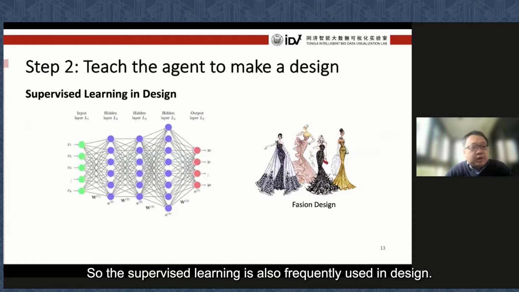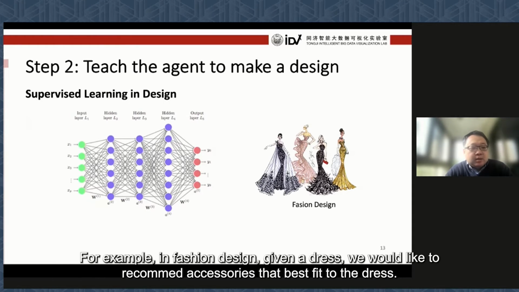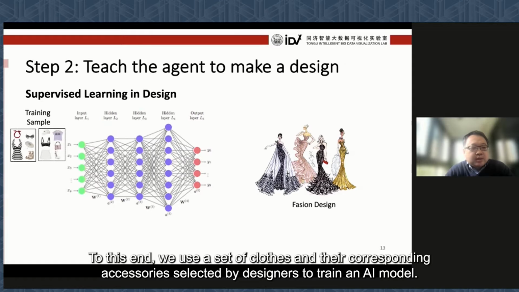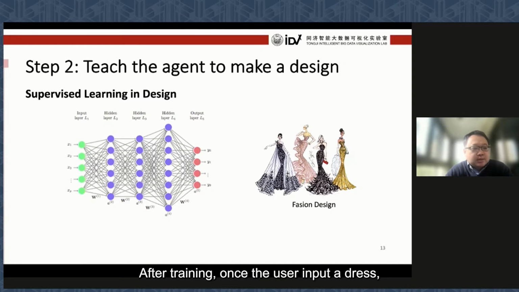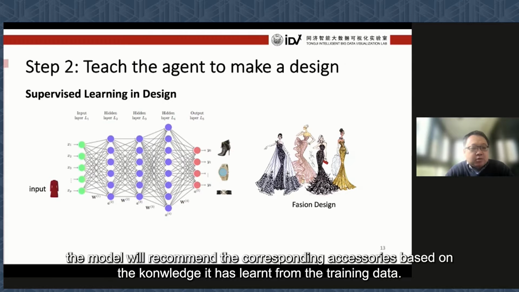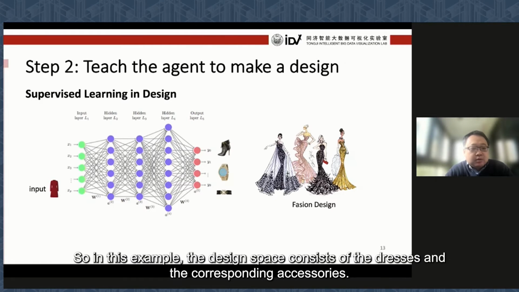So the supervised learning is also frequently used in design. For example, in fashion design, given a dress, we would like to recommend the accessories that best fit the dress. To this end, we use a set of clothes and their corresponding accessories selected by designers to train an AI model. After training, once the user inputs a dress, the model will recommend the corresponding accessories based on the knowledge it has learned from the training data. So in this example, the design space consists of the dresses and the corresponding accessories.